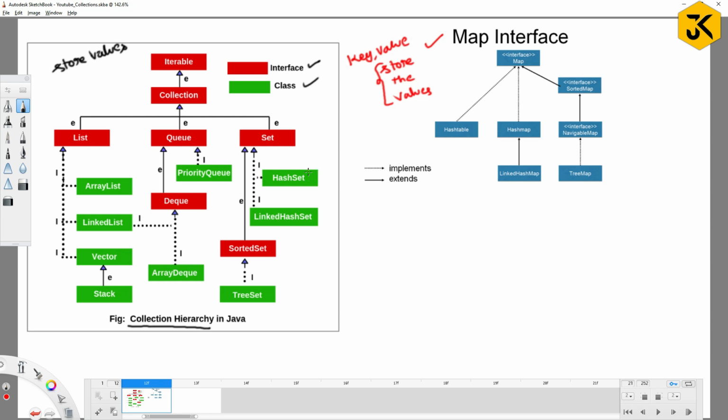Key value pairs. For example, you have a requirement where I want to store data in the form of how many apples are there in the home. There are 4 apples. How many bananas are there in the home? 5. If you want to maintain something in the form of key value, I can go with the map interface.